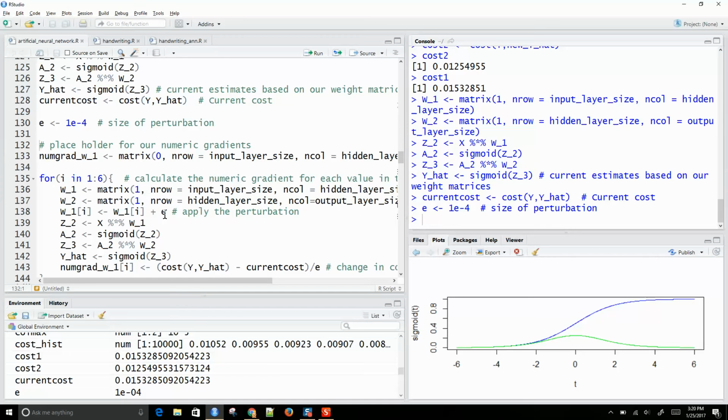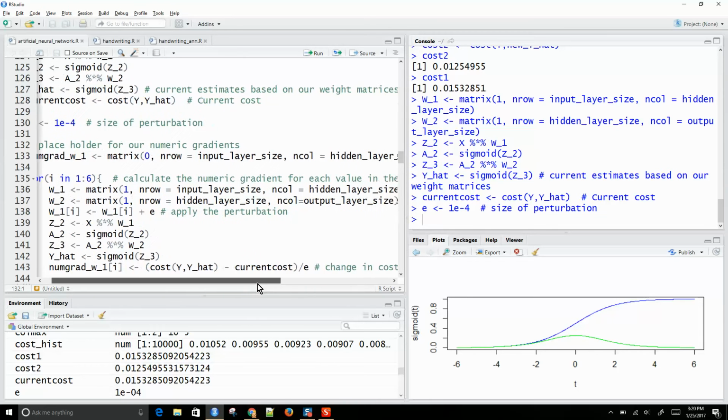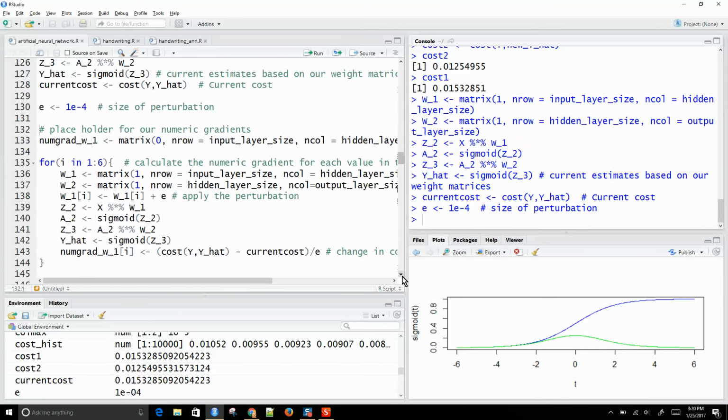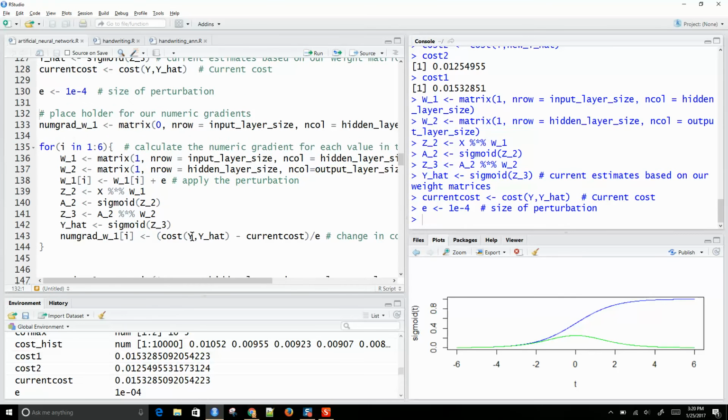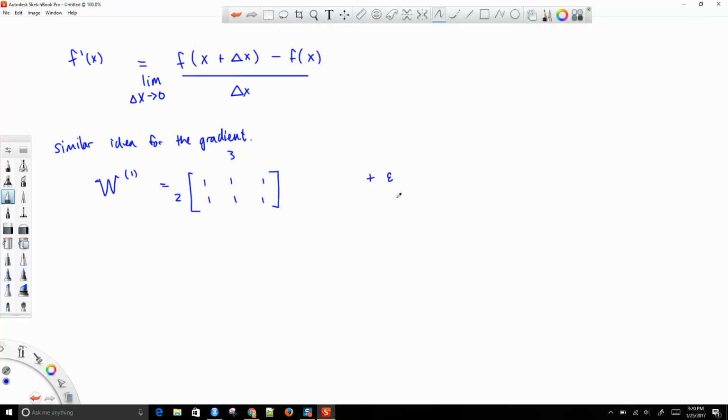Okay, so I'm going to take our weight matrix and add the perturbation, just add this to each value here. We're going to recalculate all of our values, and then we will see how that affects our current cost versus the actual cost. And then we can divide the difference there. So we add this here, and then we go through the calculations.